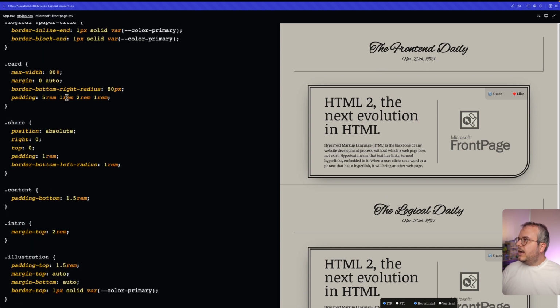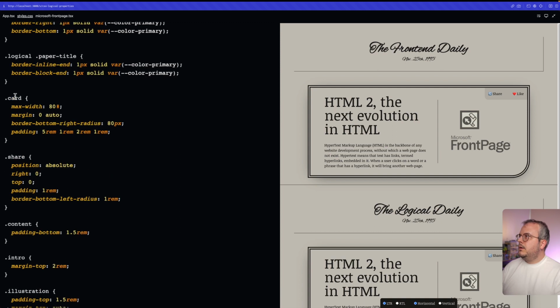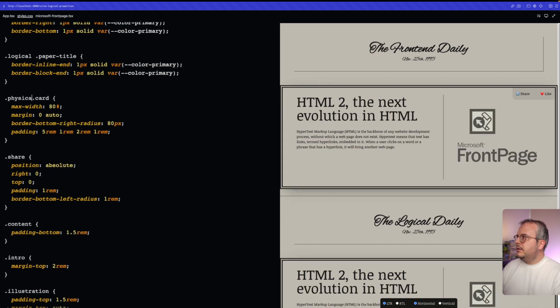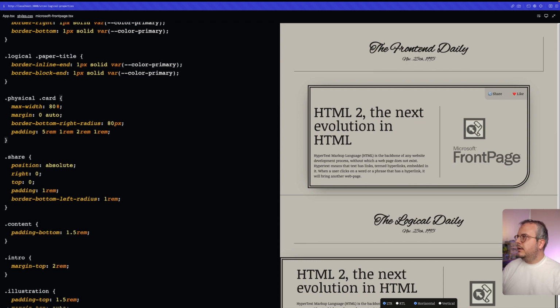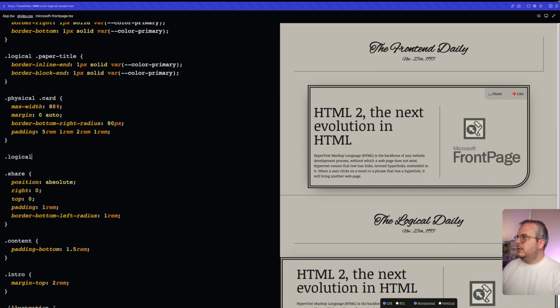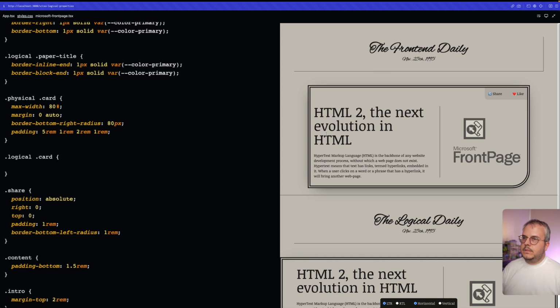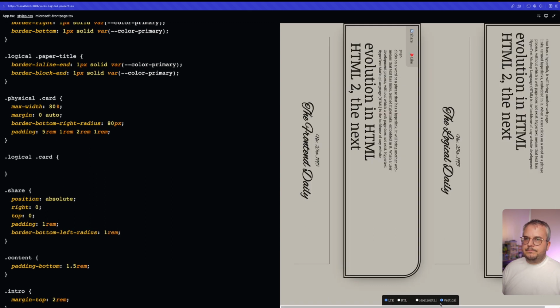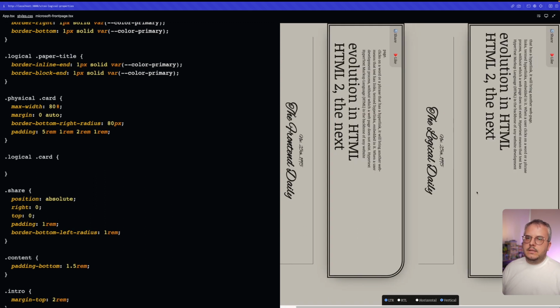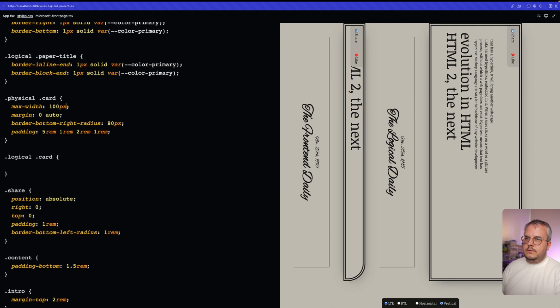Let's continue and have a look at, for example, the card component. First, let's add the physical class in front of it again. Then we're going to add another class named logical for our card component. The first thing we have to look at is the max width. If we change it to vertical mode, it doesn't really look like there's anything wrong. But let me change this to, for example, 100 pixels. You notice that all of a sudden, pretty much the height of the card changes instead of what I would expect the width to be. So it's actually changing the wrong property.